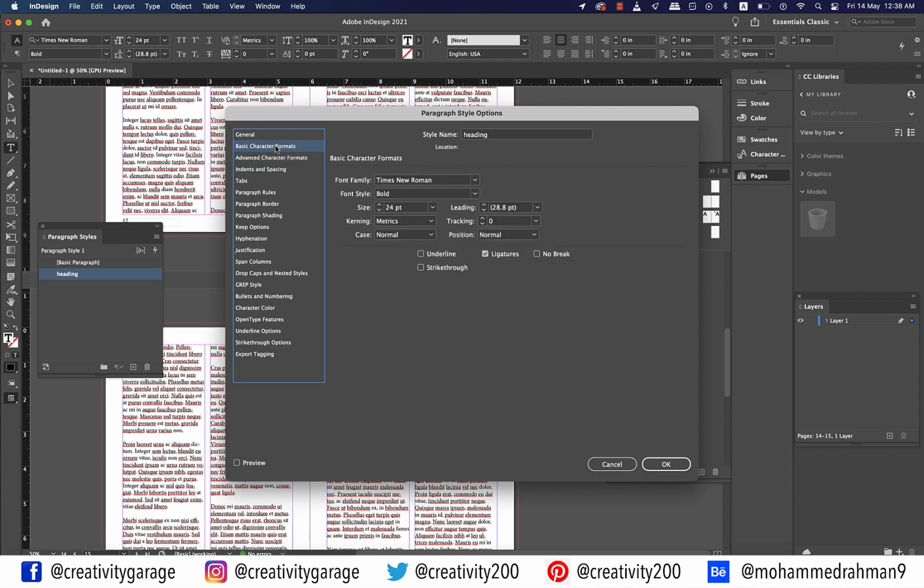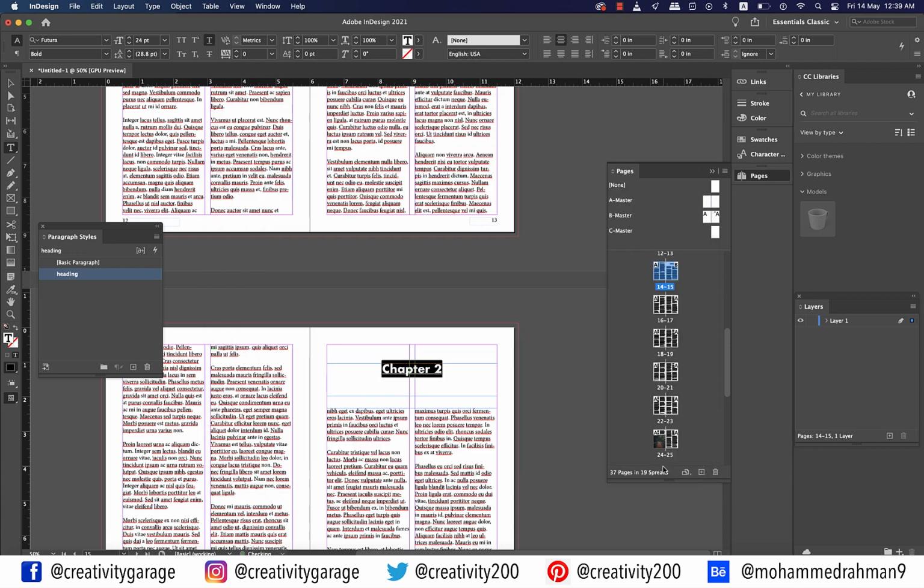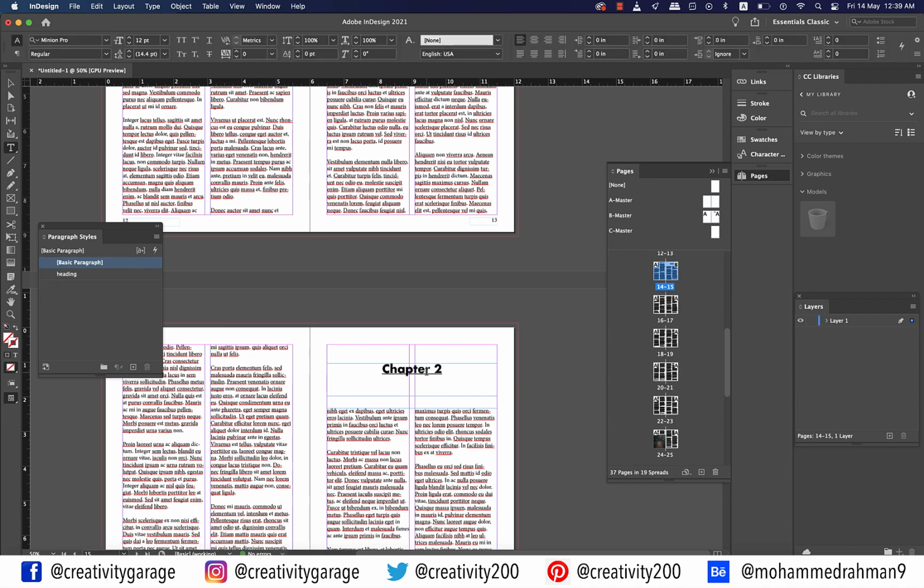So let's go to Basic Character Formats tab and change the font to Futura. Let's also check the underline box and hit OK. And you'll find the settings being applied to our heading. Now this heading paragraph style has become more like a template that we can apply to any text we want. All we need to do is select the text and then click on the heading paragraph style and mission accomplished.